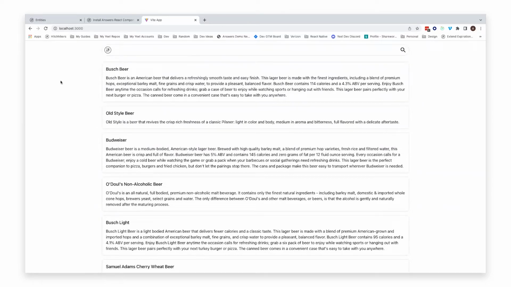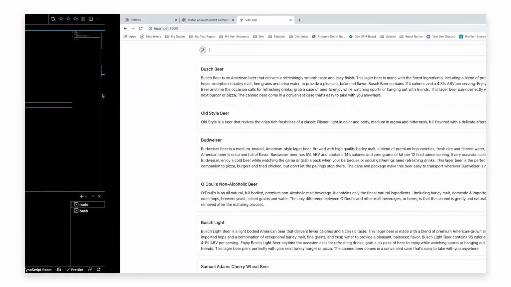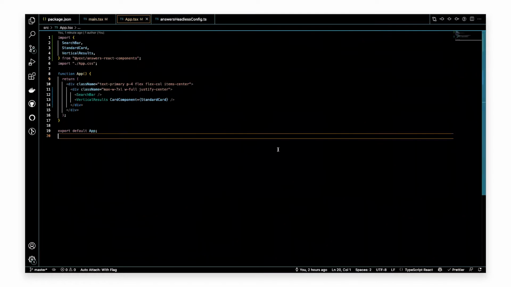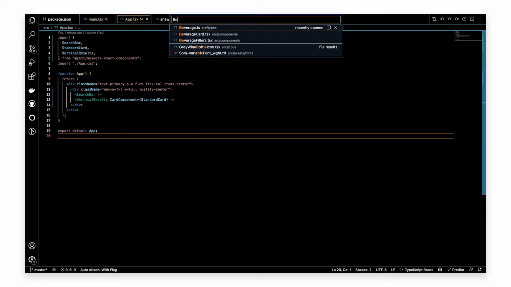The next thing I'm going to add to my new search experience here is some facets so that I can change the results here, trigger a new search after the initial search. So back in the code here, close the terminal. I'm going to go over to another component that I've already started writing called beverage filters.